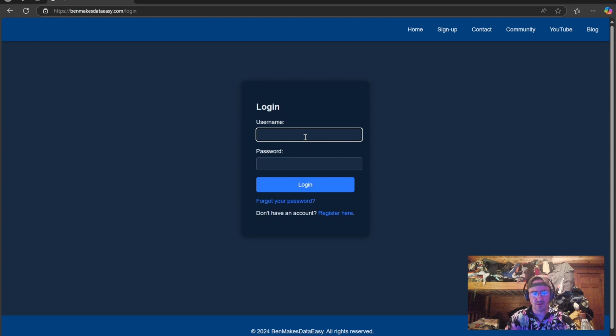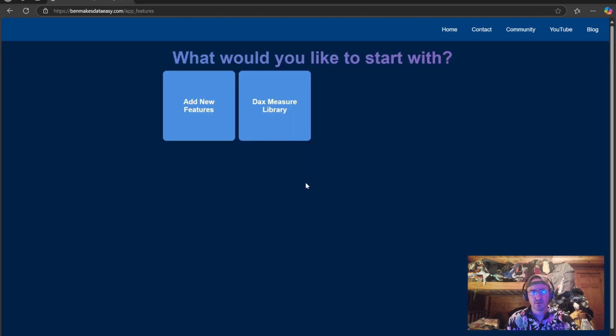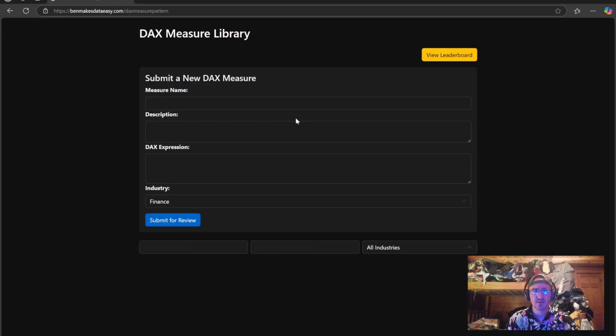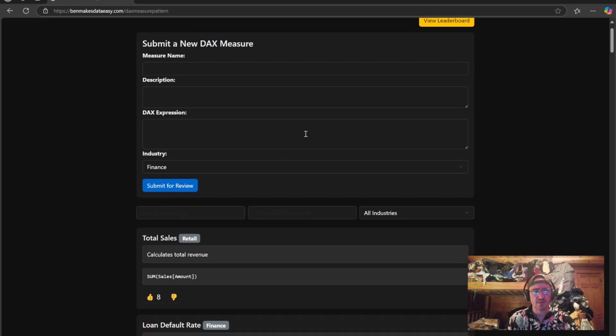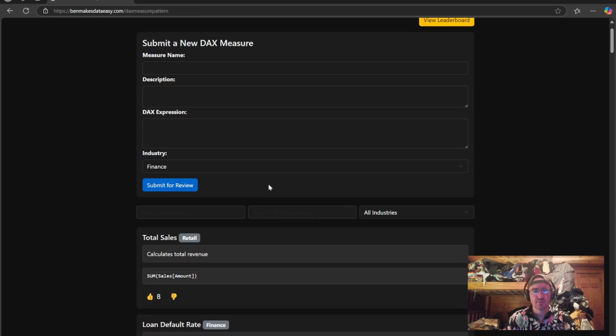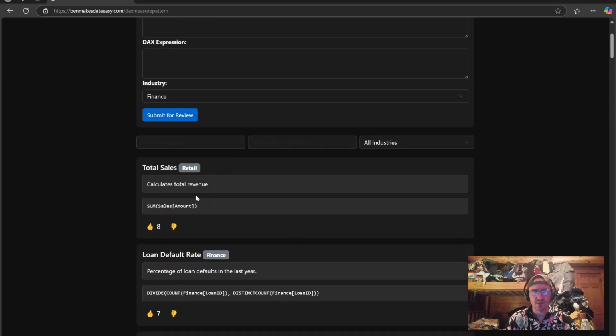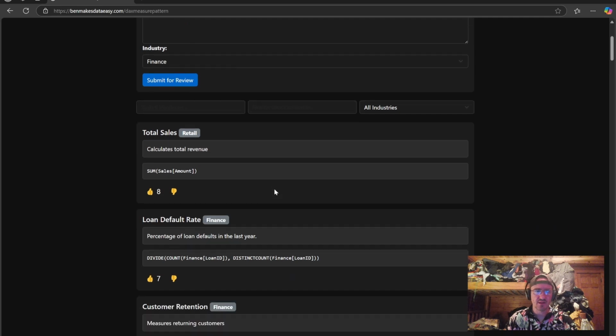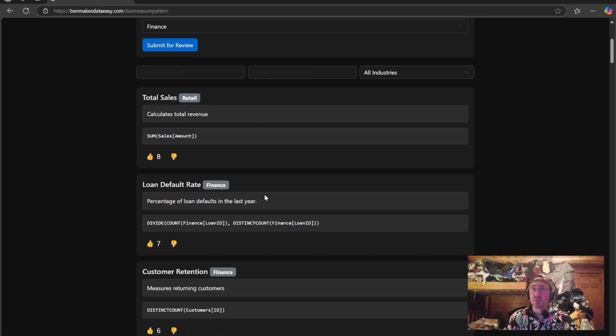So now we can come in and log in with that user. You can see what features you have available based off your login information. So we have the DAX measure library. The measure library is really set up with two parts. The first part is a way to submit different measure patterns, and once that's submitted, they'll be reviewed and then stored in a database. And then anybody can come in and see those measure patterns.